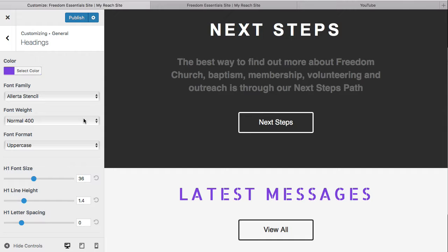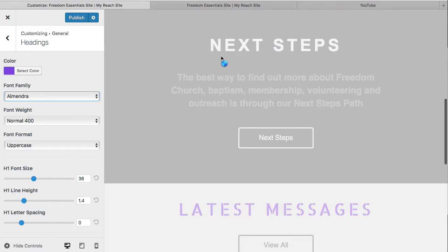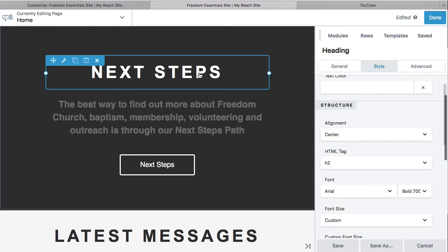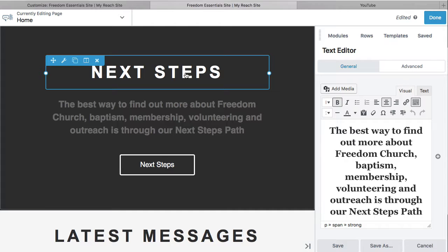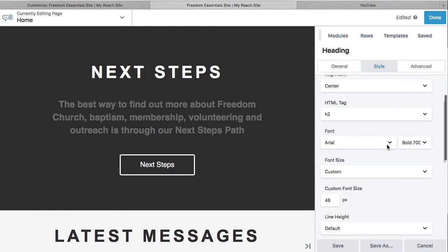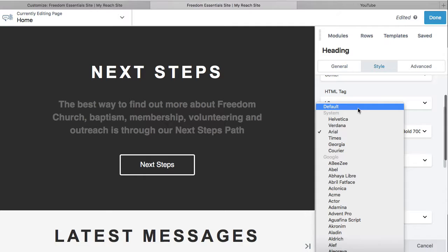And you'll also notice that over here I changed the font family, and this one didn't change. Next steps didn't change. And so we're going to look over here at why. If we're still in the heading and we're going over to style, you'll see here in the font it's set to Arial. And so to change that, we would have to select default.